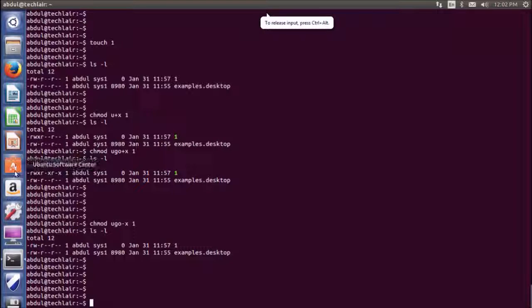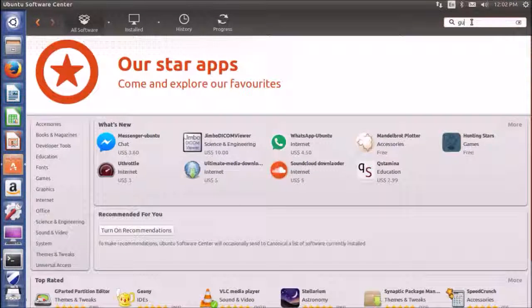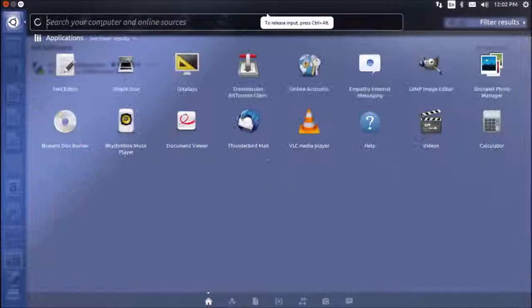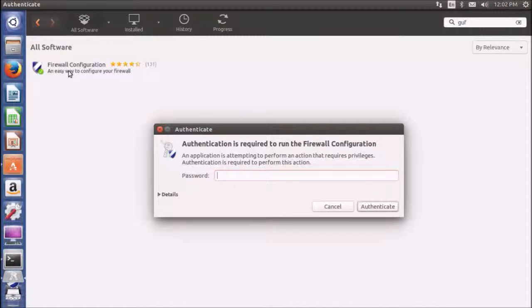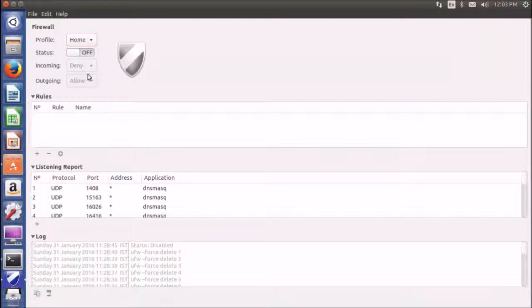I have this application installed. You can install it from the software center, as we have covered in the previous chapter. Just type in GUFW and you have the firewall configuration. I'll go to dash and open this firewall configuration. Type in the user password. So this is my firewall. By default it is turned off. I can turn the firewall on.